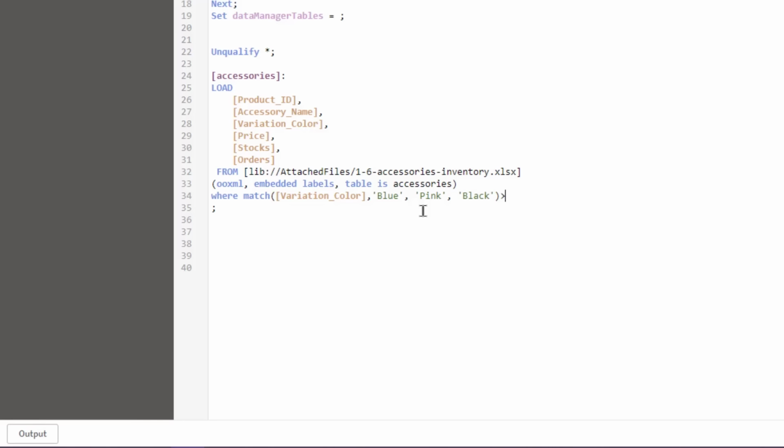The syntax of this function is composed of a string field to check foremost, followed by the parameters where the field will be compared. Each parameter is separated by a comma. The match function looks at each value in the variation_color field. If it matches any of the parameters, blue, pink, or black, it will return the numeric location based on the parameter order that we've indicated. So, if Qlik Sense found a blue accessory, it will return the number 1, since it is the first color that we mentioned in the code.